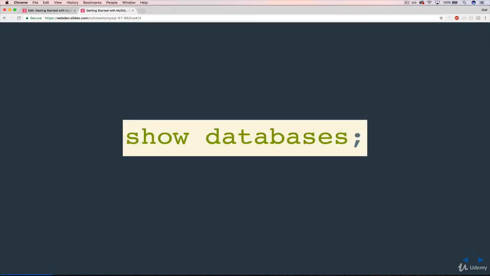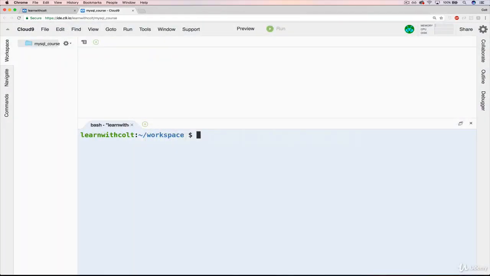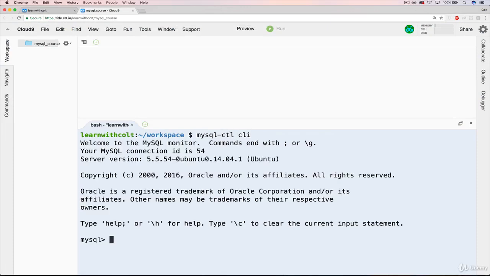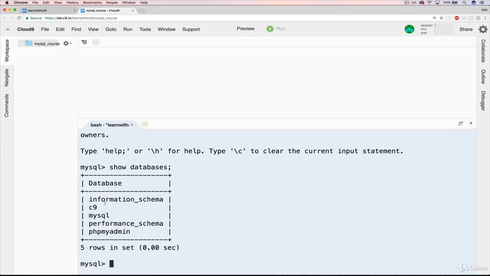Okay, so let's take a look at some code. This first line here, we've already seen before. All that it does is list the current databases that exist in the MySQL server. So when we do it right now, I need to start up mysql-ctl cli, and I type show databases, we get this list of the five pre-existing ones that we have nothing to do with. We didn't create these manually.